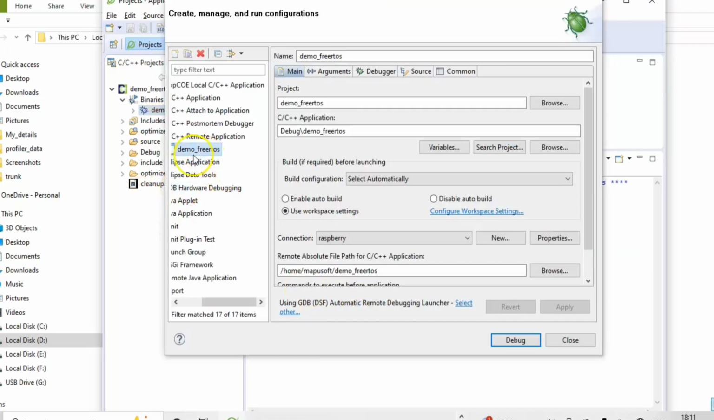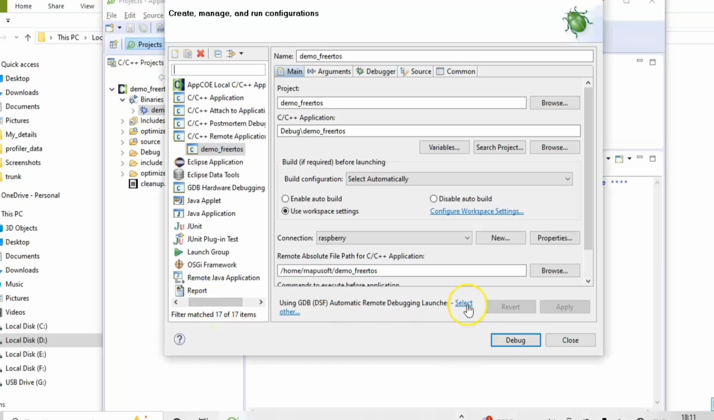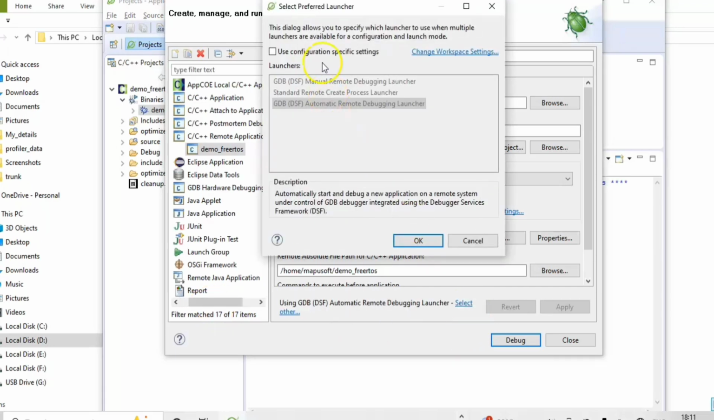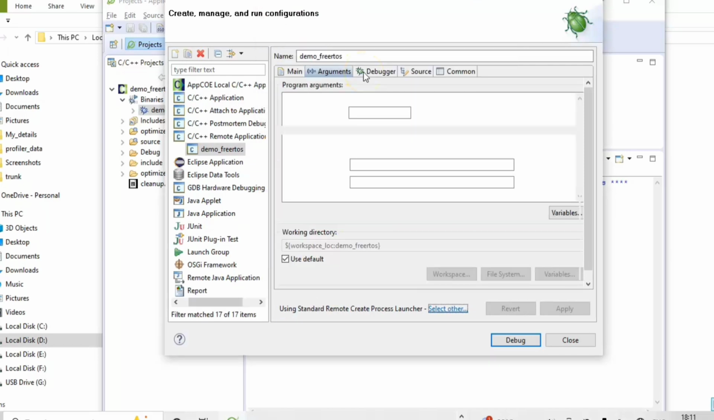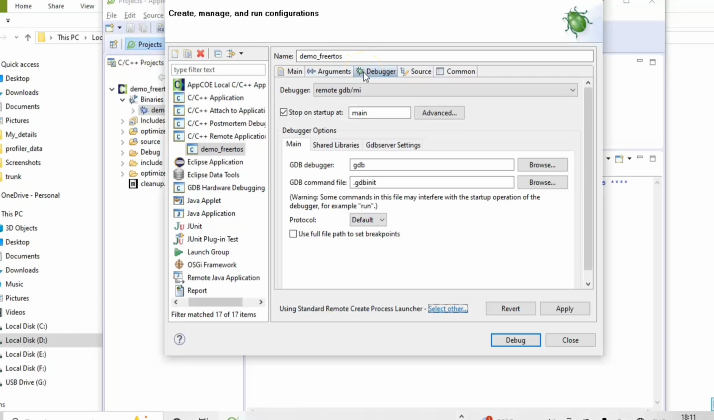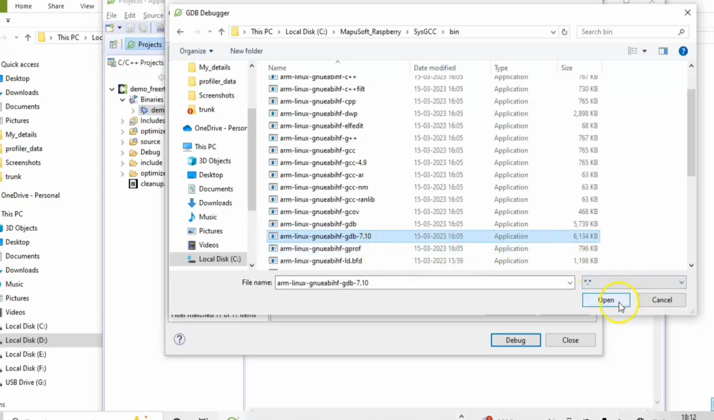Okay, the debug window came. Make sure demo FreeRTOS is selected and then now click select other below and click standard remote create process launcher and give OK. Now go to debugger and browse the GDB debugger path. So select this particular ARM Linux GDB and click open.